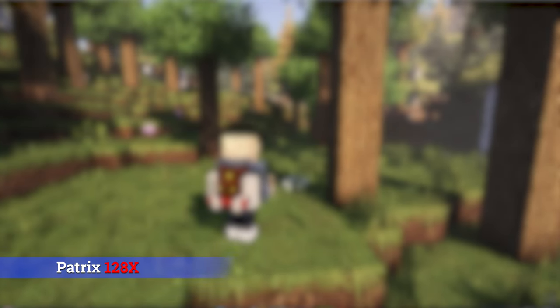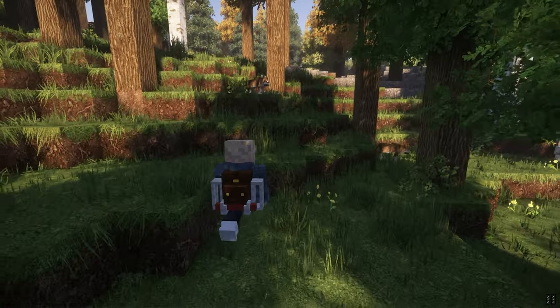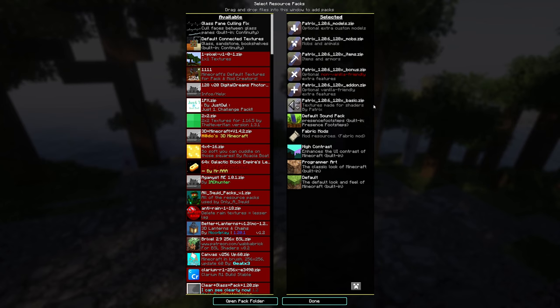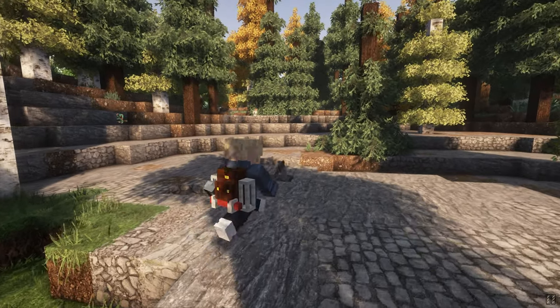The first texture pack that I'm going to be using is Patrix 128 resolution. This is the texture pack that I was using in the intro. This texture pack has a couple of add-ons that you can use, which is the models, mobs, items, bonus, and add-ons. And all these have different effects.